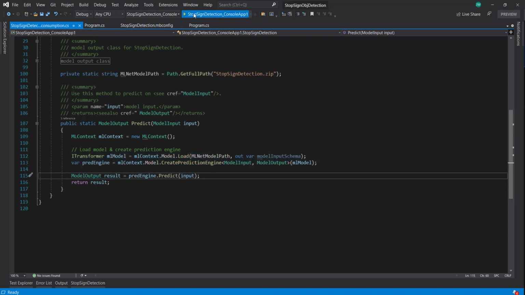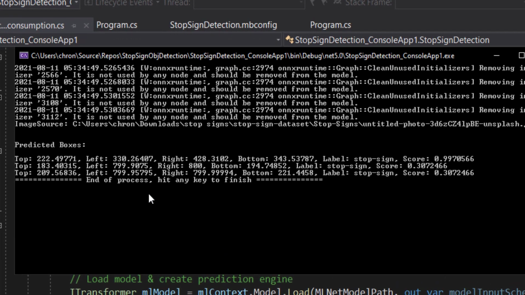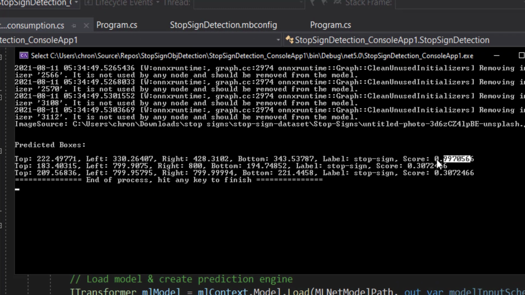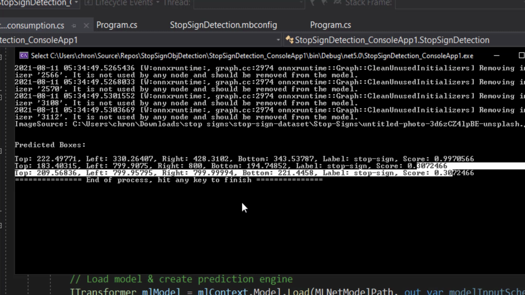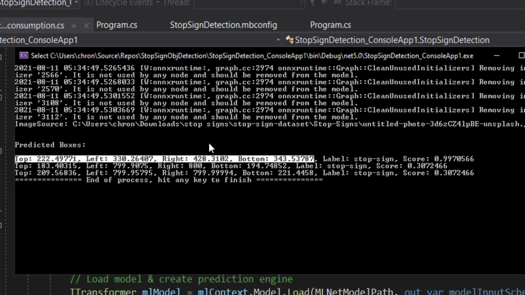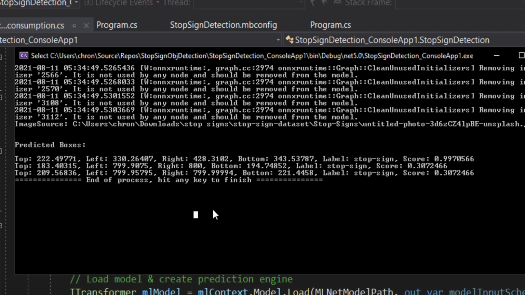So we can run this real quick. There you go. So I found three items here. The first one is almost a 100% score, 99.7%. The other ones are 30%, so we might ignore those. It also gives us the label, and it also gives us our bounding boxes, so we can use that in our own programs to draw bounding boxes.